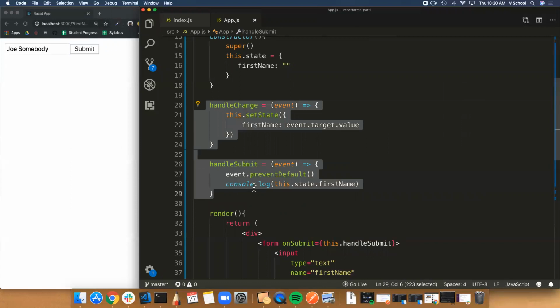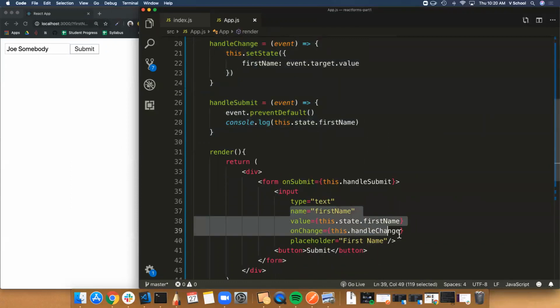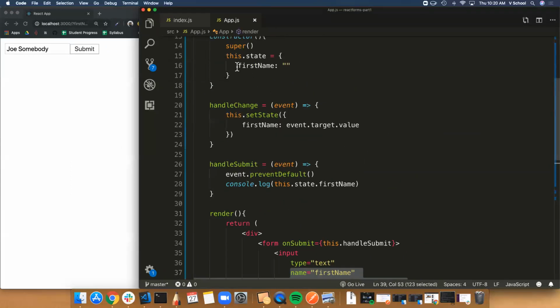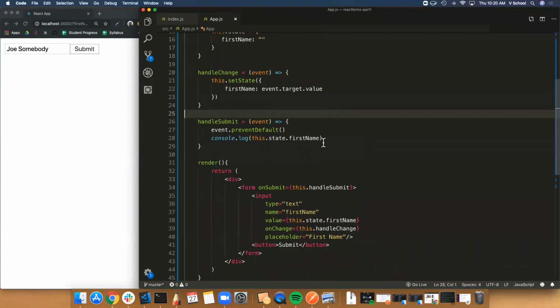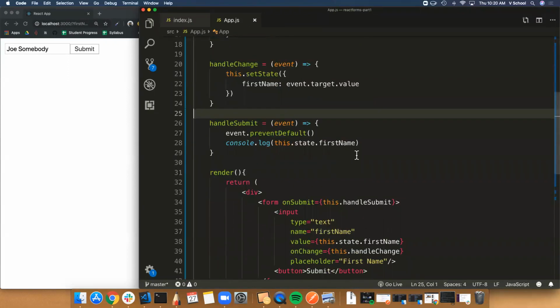You got to have these two methods. The input's got to have a name, value, and onChange, and state has to represent the name of the input. We haven't seen why on the name yet. We're not actually using the name yet, but we will shortly. Any questions up to this point? No, we're good. One last thing, we'll take a break.